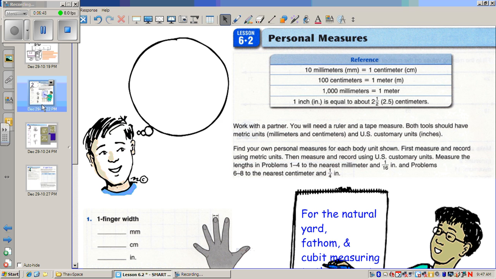We'll be using millimeters and centimeters. So please make sure you have a ruler with you when you come to class, because that will be very helpful. Great job of listening and focusing and staying on task.